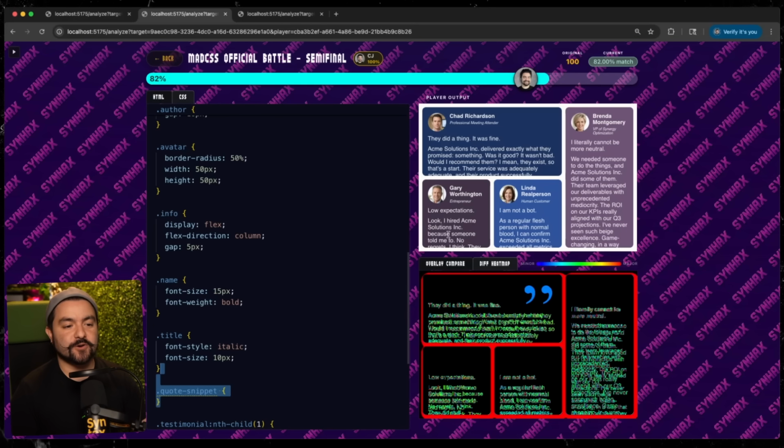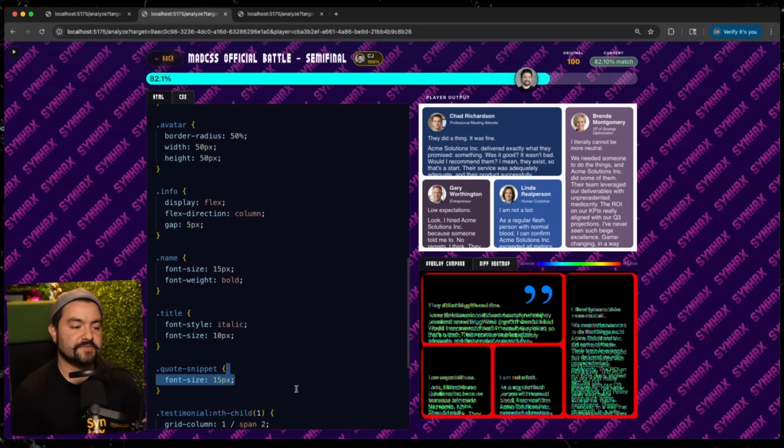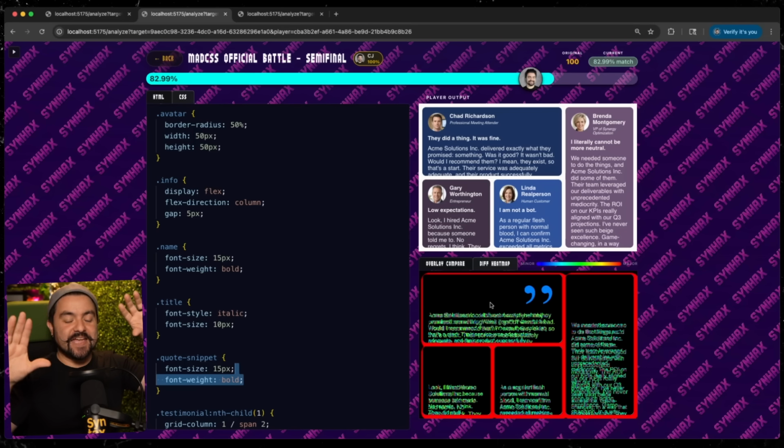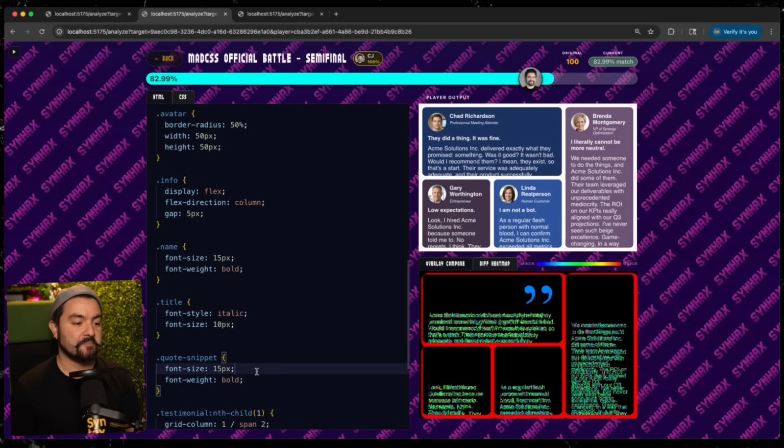And then we can work on the quote snippet, which is this next line here. It has a font size of 15 pixels and a font weight of bold. And now, again, it's locking in. And so that's one of the nice things about this challenge: if you set up the grid first and got that locked in, then it's just a matter of getting things locked in inside of each cell. So we're moving right along.